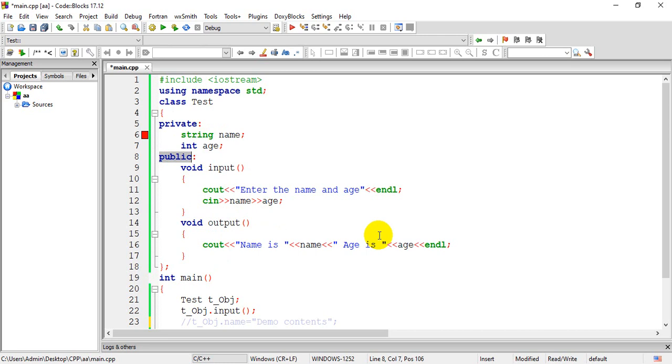There is another one as well termed as protected. Protected is very much used whenever you are playing around with the concept of inheritance. Right now we won't be discussing about the inheritance. It's pretty much similar to private from the security point of view. Let's not go there.